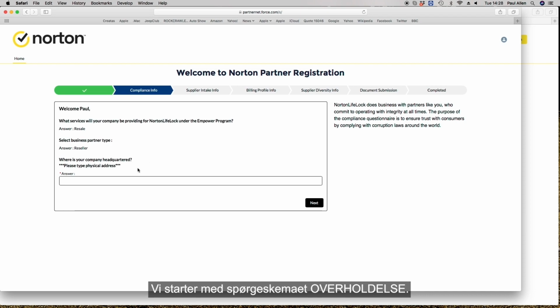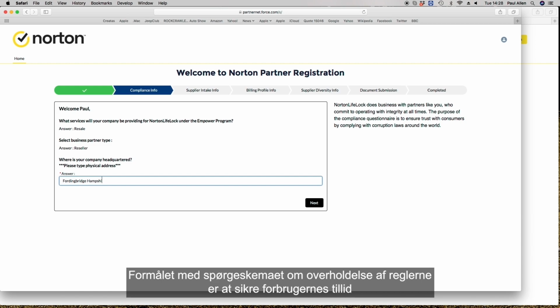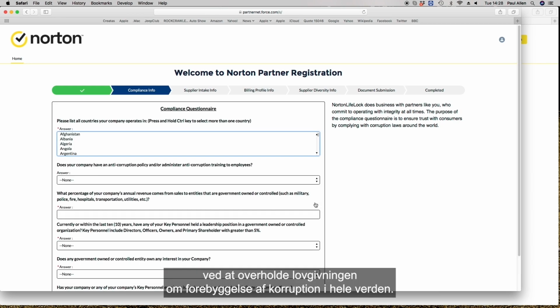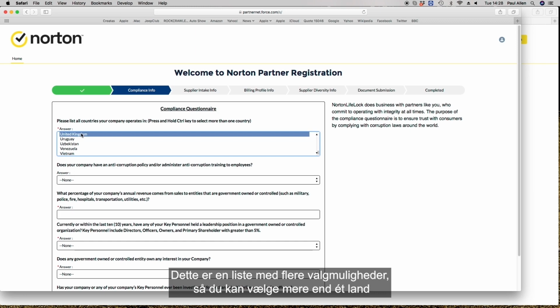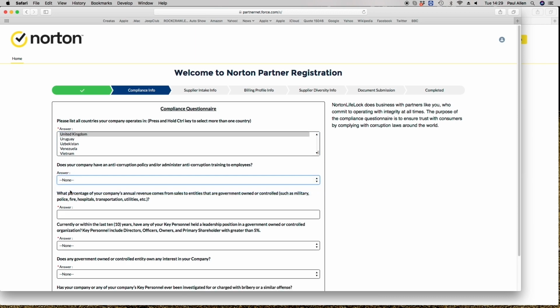Starting with the compliance questionnaire. The purpose of the compliance questionnaire is to ensure trust with consumers by complying with anti-corruption laws around the world. On this page, you'll need to enter all the countries in which you sell products and services. This is a multi-select list, so more than one country can be selected by pressing and holding the Command key to select additional countries. All fields need to be completed.